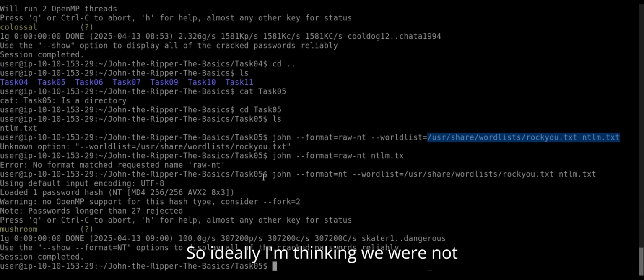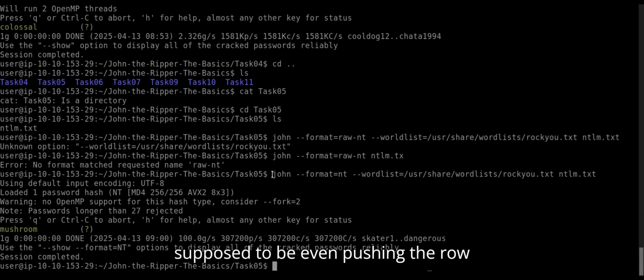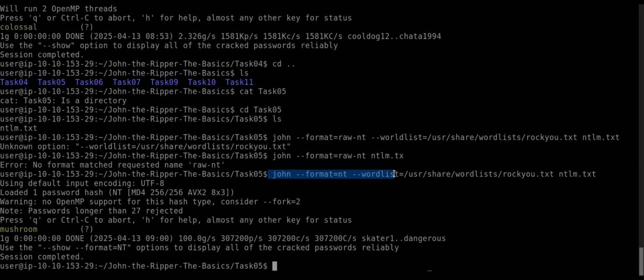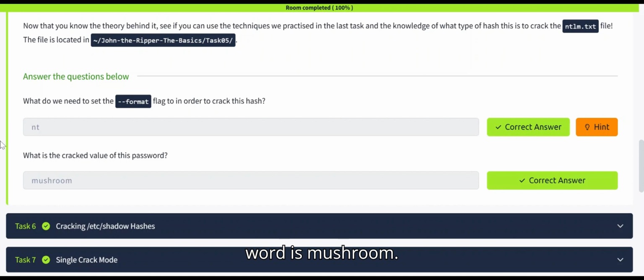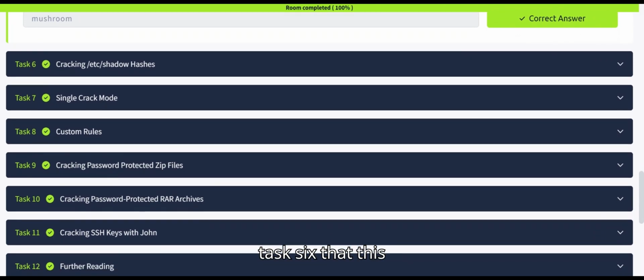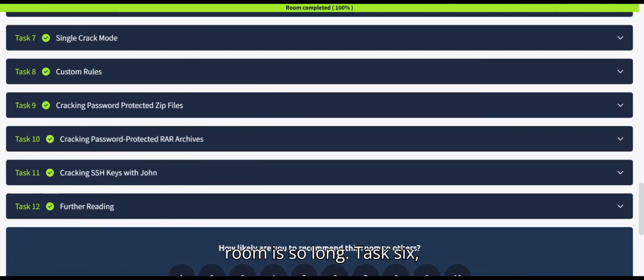So ideally I'm thinking we were not supposed to be even putting the row, and it was word list, not world list. The answer is mushroom. The password is mushroom. Then now we move to task 6. This room is so long.